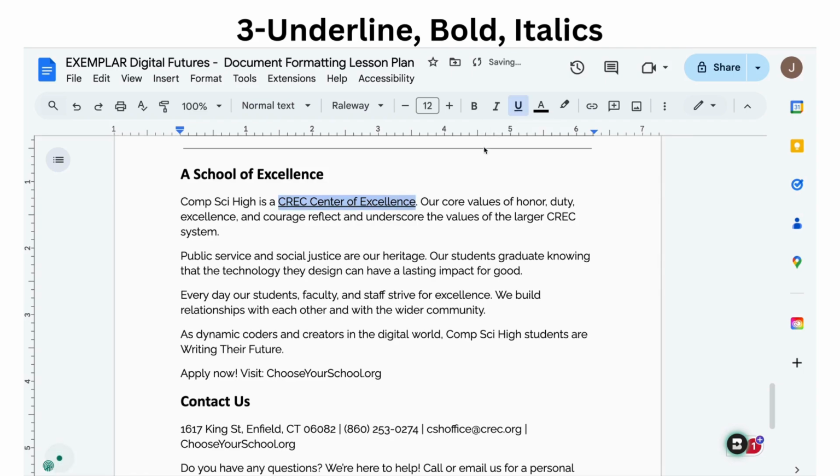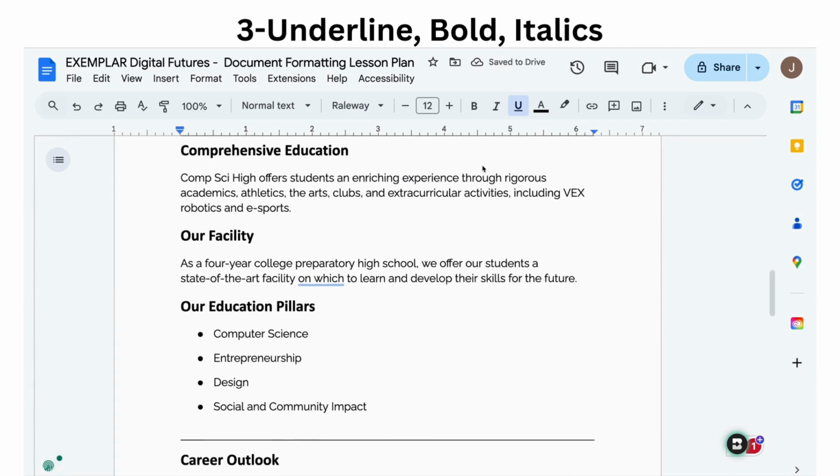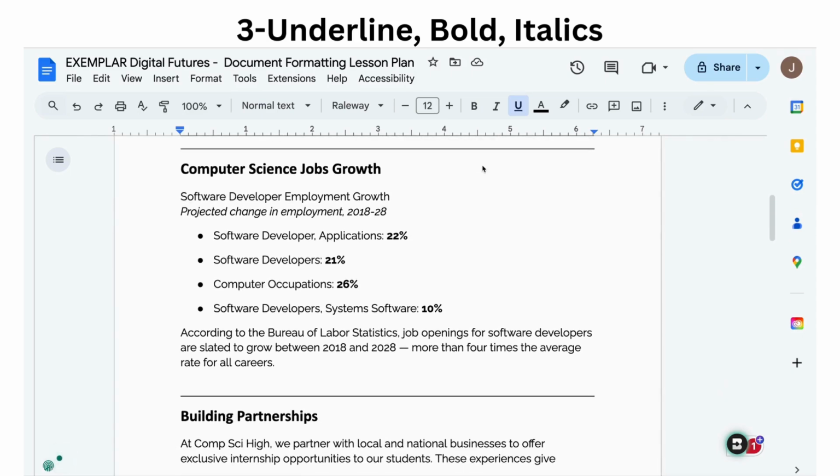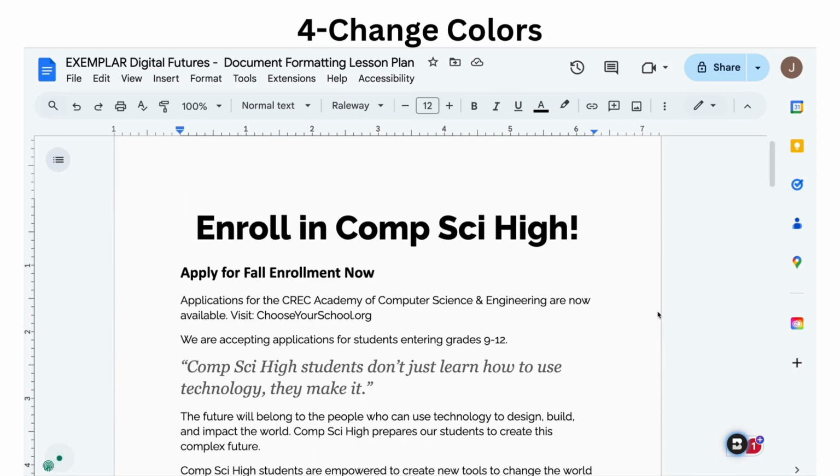What I want you to try is to find at least someplace else to put in at least an underline and at least a bold and at least an italic. So an underline, a bold, and an italic somewhere else in your flyer. Good luck. So this time we're going to change some font colors.